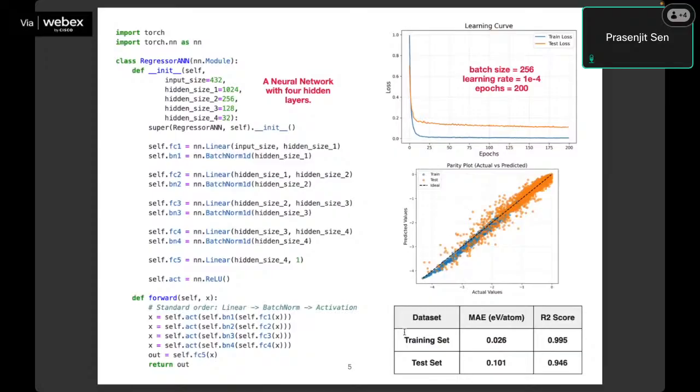So in the training set, the mean absolute error is 0.026 eV per atom, and the R2 score is 0.995. And in the test set, the mean absolute error is 0.101, and the R2 score is 0.946. So it's doing better than the previous model actually.